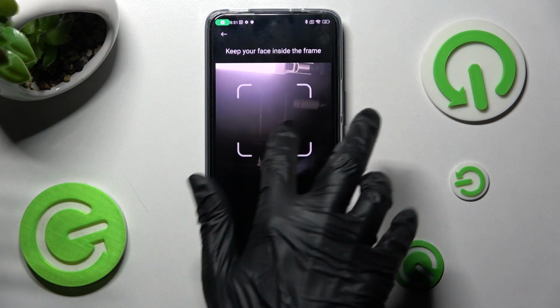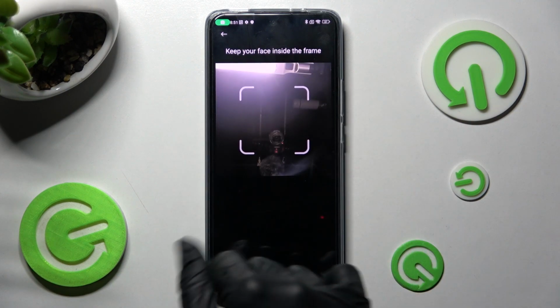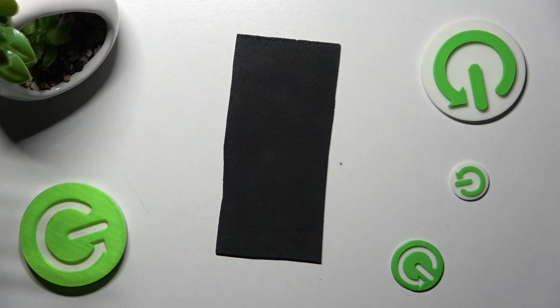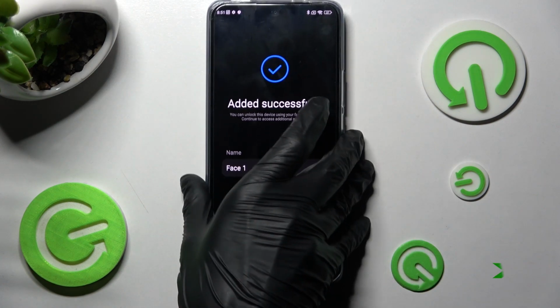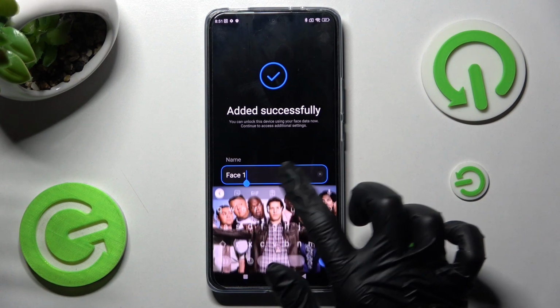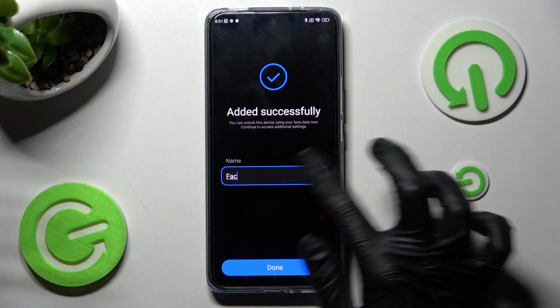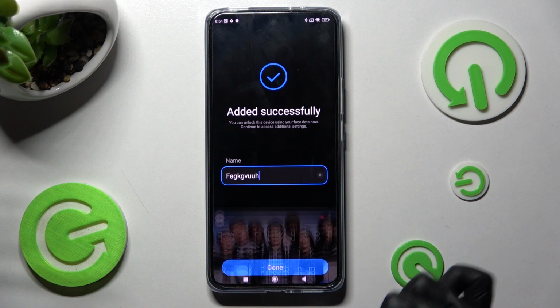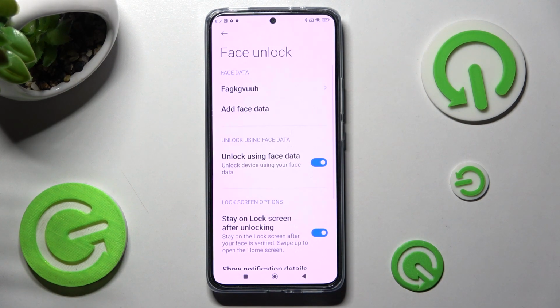Now remember to keep your face in frame and follow all of those instructions. Finally, you can name your face data however you wish to. I will go with some gibberish and tap on Done.